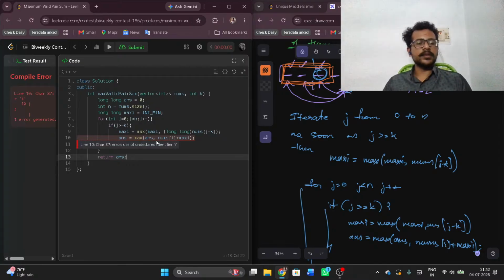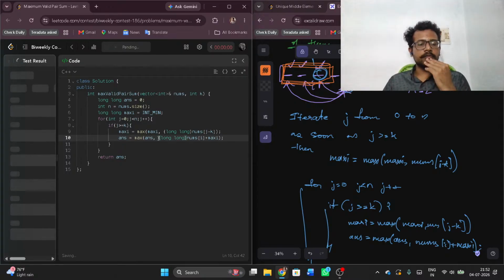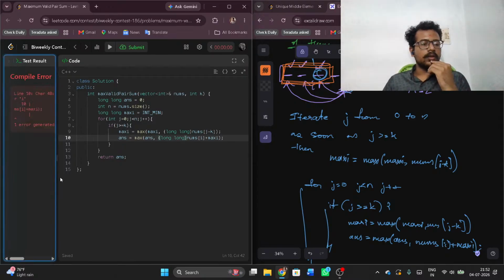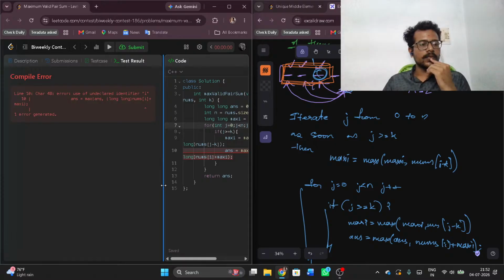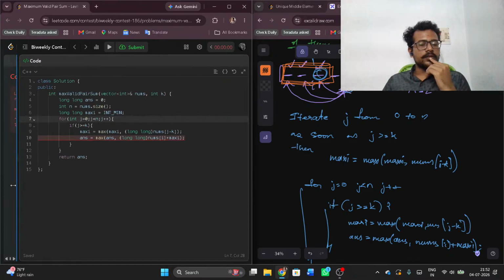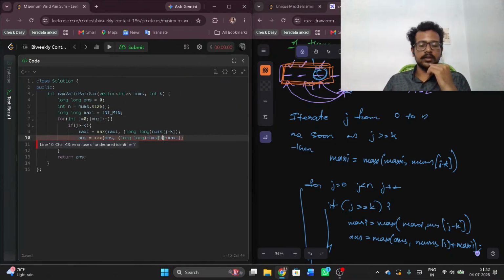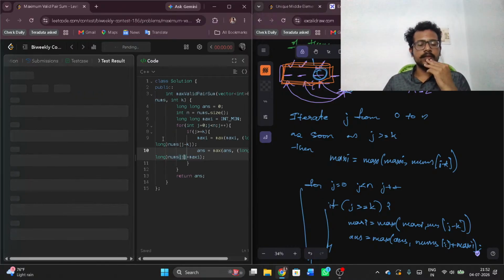Again, the answer is in long. Let me change it to long. Nums of 5 plus max is also long. No, sorry, it should be j, right? Nums of j plus max, right?